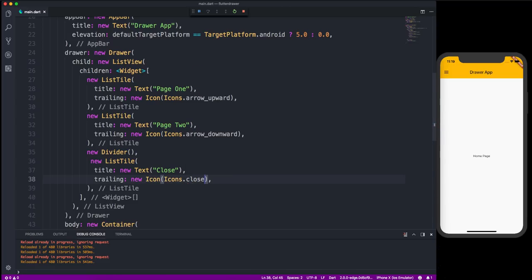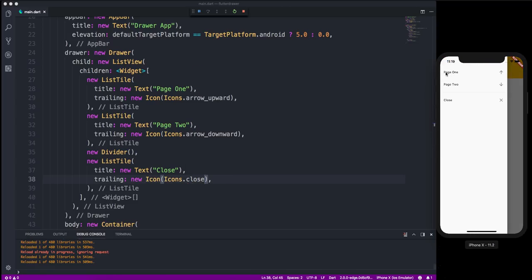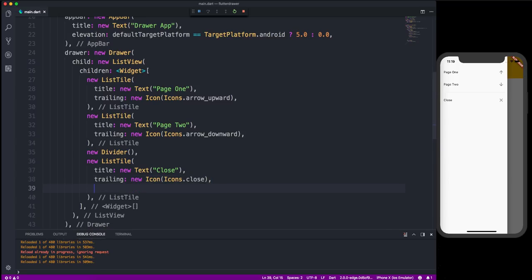Okay, so we have this thing here. And the good thing is you can see the divider also. It may not be visible to you in the video, but it will be visible when you test it on your own real device or your emulator. So this list style also provides you with the properties on tap and on long press, so you can perform some operations here.